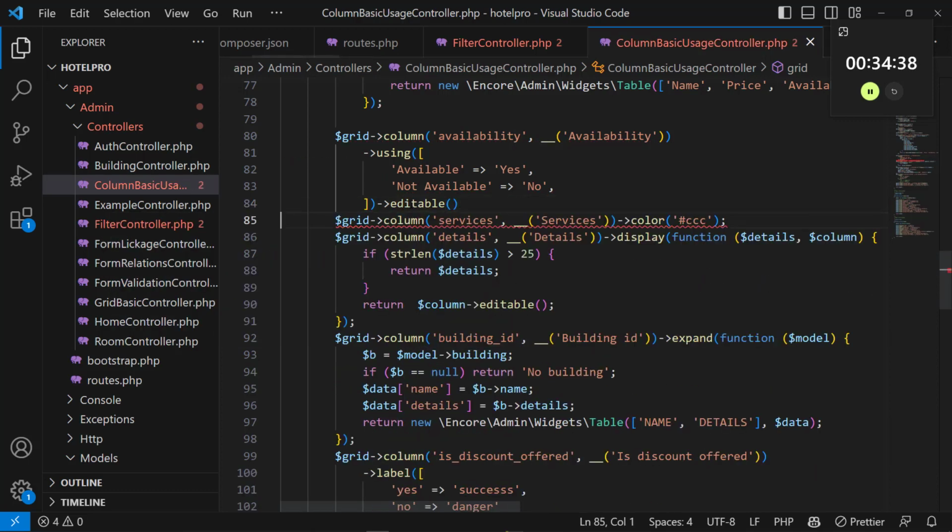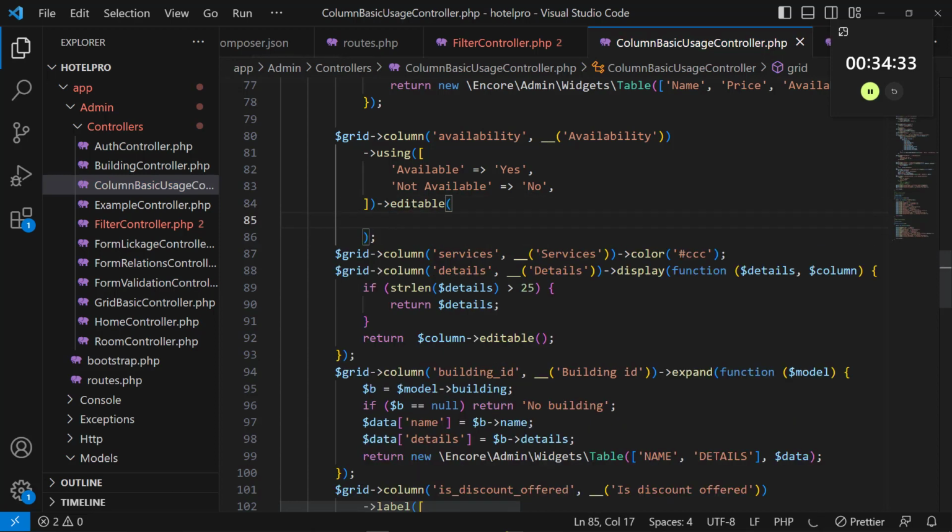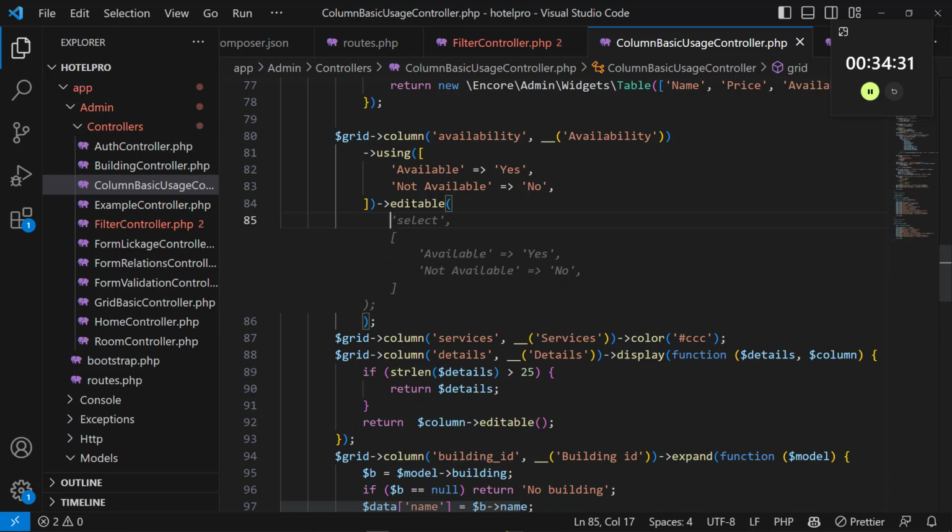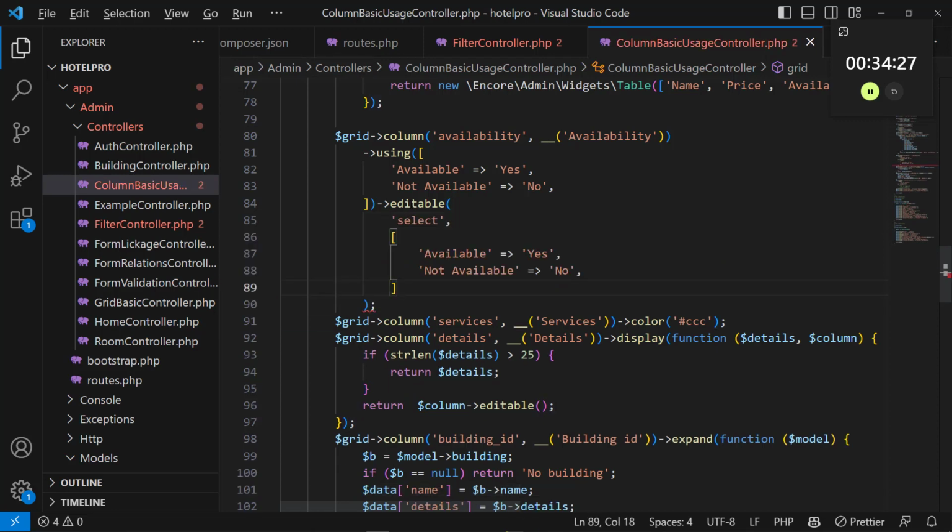So when you do like this, and then you come here, the first thing that you pass is the type of editing that you want, which is select, and then you put the options in an array, as you can see there. So select, and then the first option is what is available for yes, and not available for no, for example, something like that.